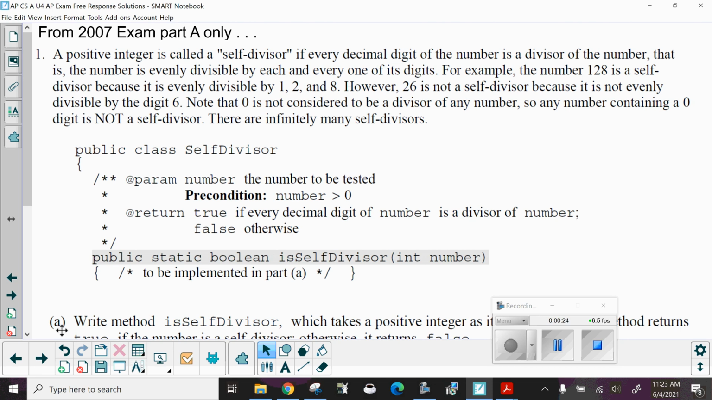Here you were told that a positive integer is called a self-divisor if every decimal digit of the number is a divisor of the number. That is, the number is evenly divisible by each and every one of its digits. For example, the number 128 is a self-divisor because it is evenly divisible by 1, 2, and 8. However, 26 is not a self-divisor because it is not evenly divisible by the digit 6. Note that 0 is not considered to be a divisor of any number. So any number containing a 0 digit is not a self-divisor.